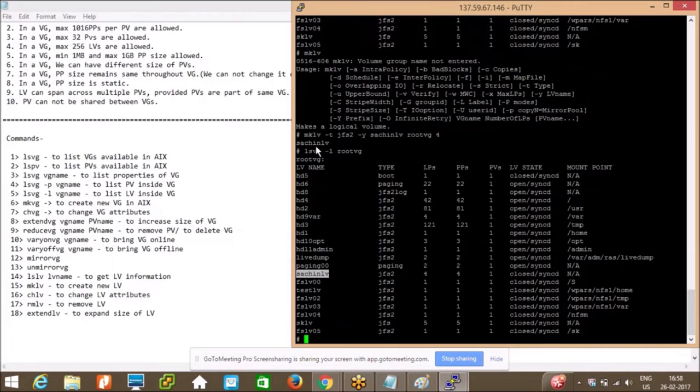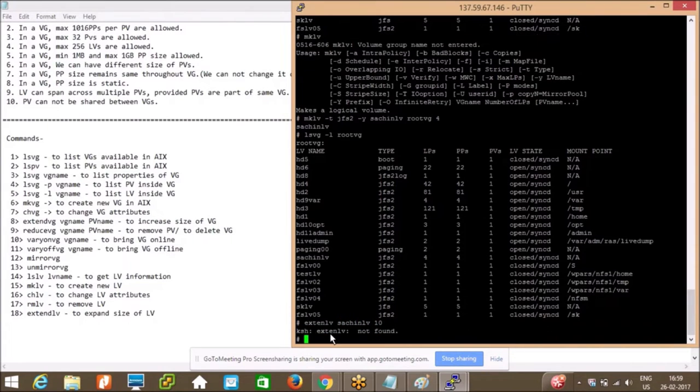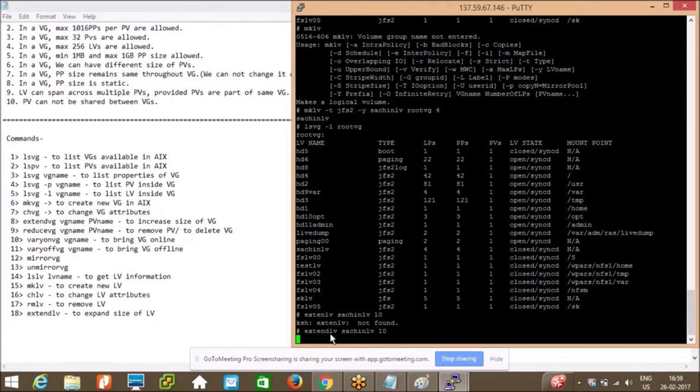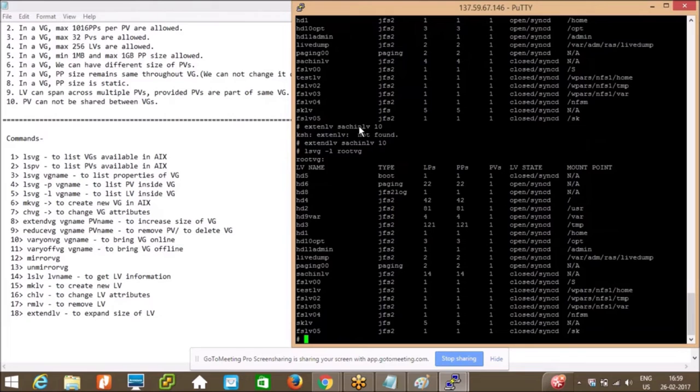Then we'll extend this one, extendlv, and then Sachin LV and 10. Sorry, extendlv, Sachin LV and 10. Add extra 10 LPs inside of this. Okay, so it is extended successfully. Earlier, only 4 LPs was there, and now in this 14, right? This way we expand this one.